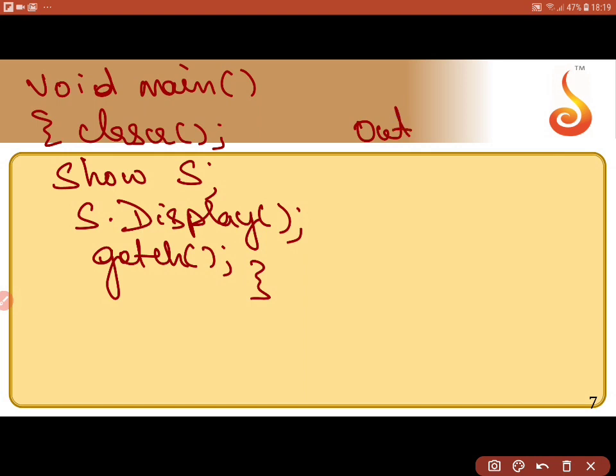What would be the output? So what happens here? When I create an object, the constructor would be run. When I create this, the constructor would be executed. And when the constructor gets executed, what would be the value of n? N would be 20, because I have written n is equal to 20 there. I had given an initial value to it. And then I am calling the display function, because display is like a normal member function. So how do I call it? Object dot the function, so s dot display.